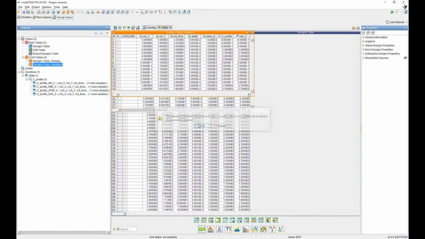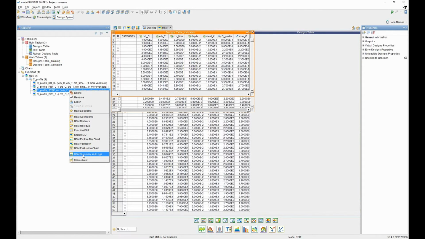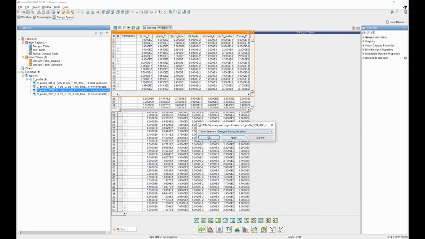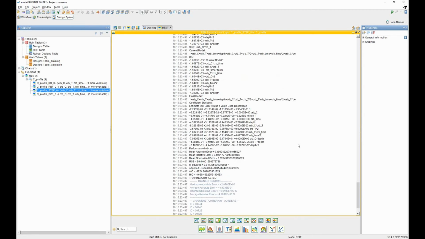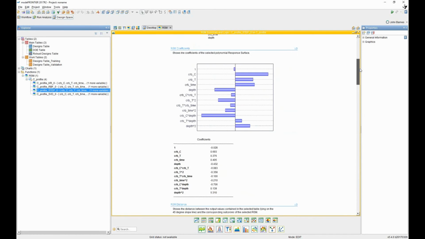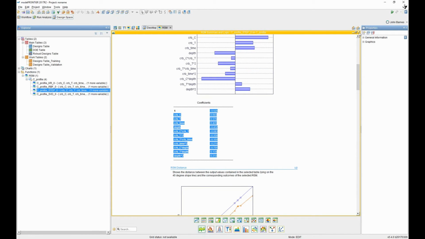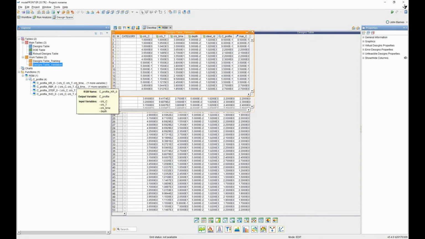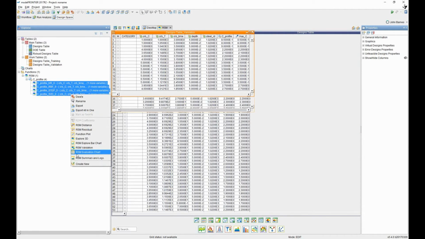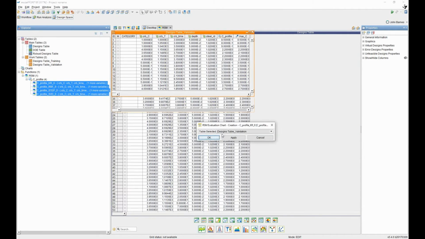Now if I was to click on the stepwise, it runs through a number of different polynomial degrees. Then I can see which order it's actually managed to train it to. So it's to the squared order. So there's a lot of data that could be transferred back, just looking at some of these reports, but the best way is probably to select all of those response surfaces and use this RSM evaluation chart.